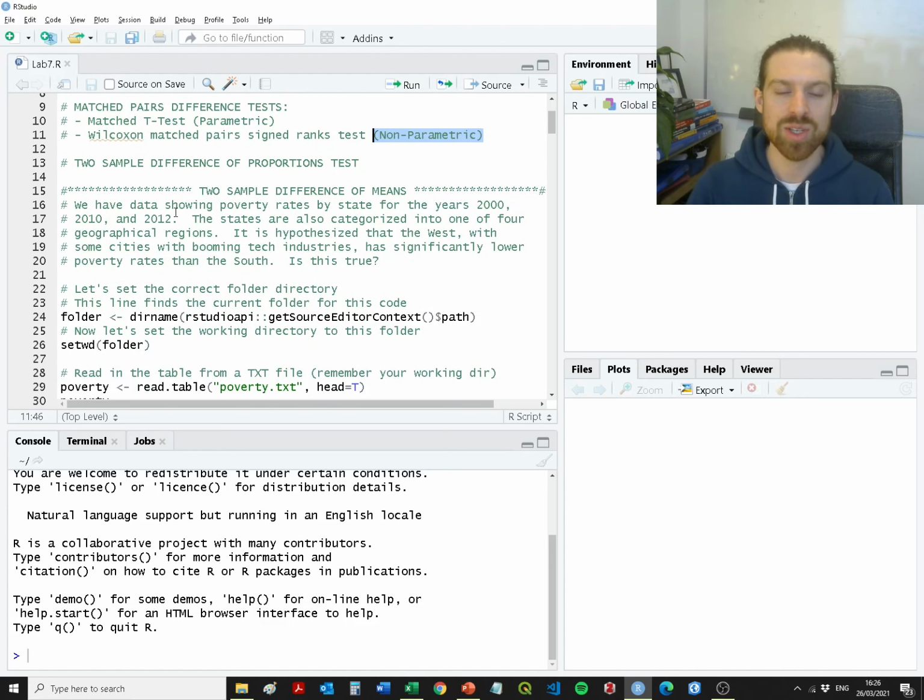Okay, so let's get stuck in, and you should have a data set available to you, and that data set essentially covers poverty rates by state for the years 2000, 2010, 2012. And the states are also categorized regionally, into the 4 main, very aggregated geographical regions for the states: north, east, south, west. Essentially this work is hypothesizing that people who live in the west would generally experience lower poverty rates, so the states in the west would experience lower poverty rates than in the south.